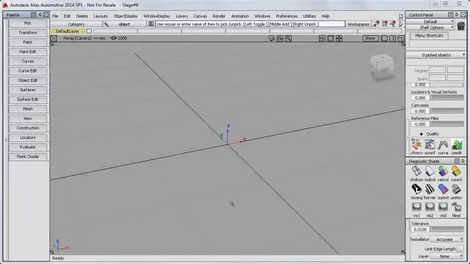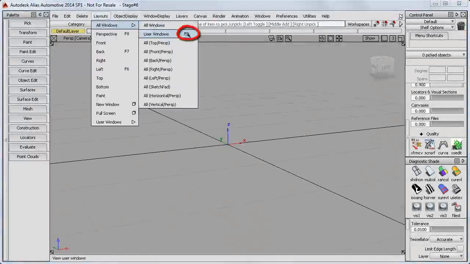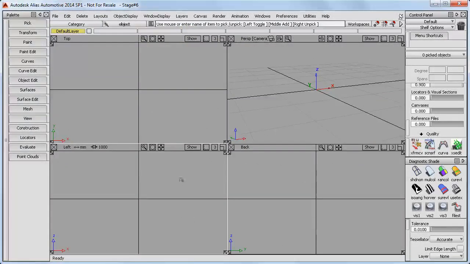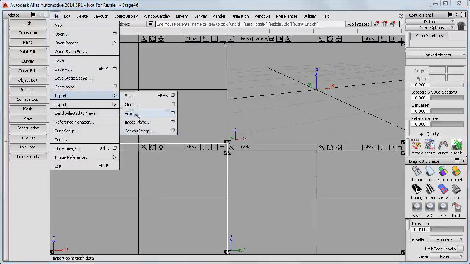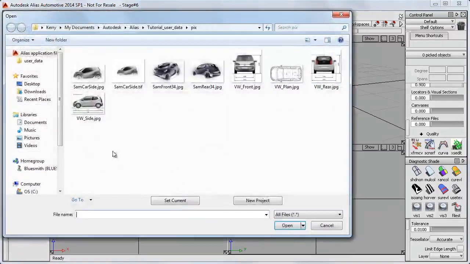I'll start with a new empty file, and I'm going to work in the 4 windows mode, so I'll just use the F9 hotkey. I'll start by selecting the view I want by clicking in it so that I can see the white border. Then I'll do a File, Import Canvas Image, and in the option window I'll choose Create New Canvas to be on. And this is important when we use more than one image.